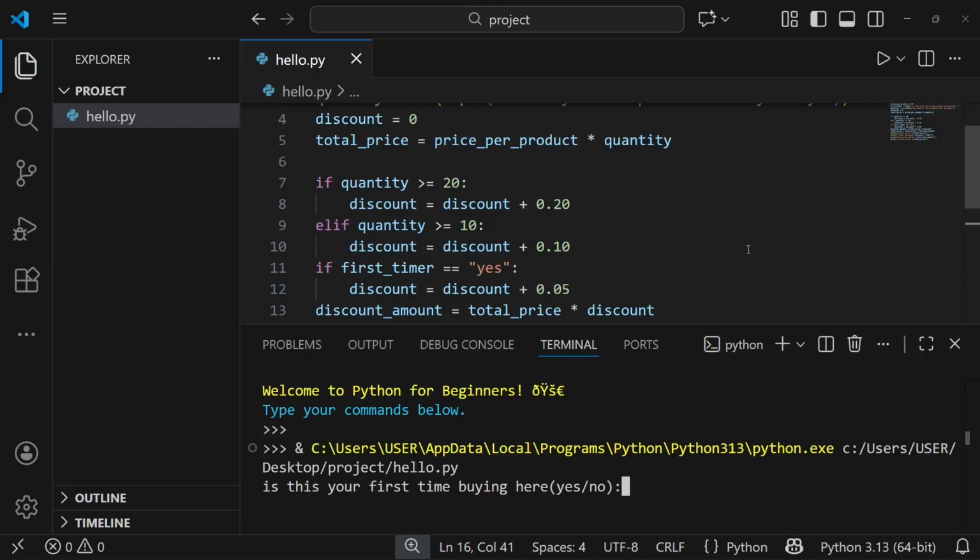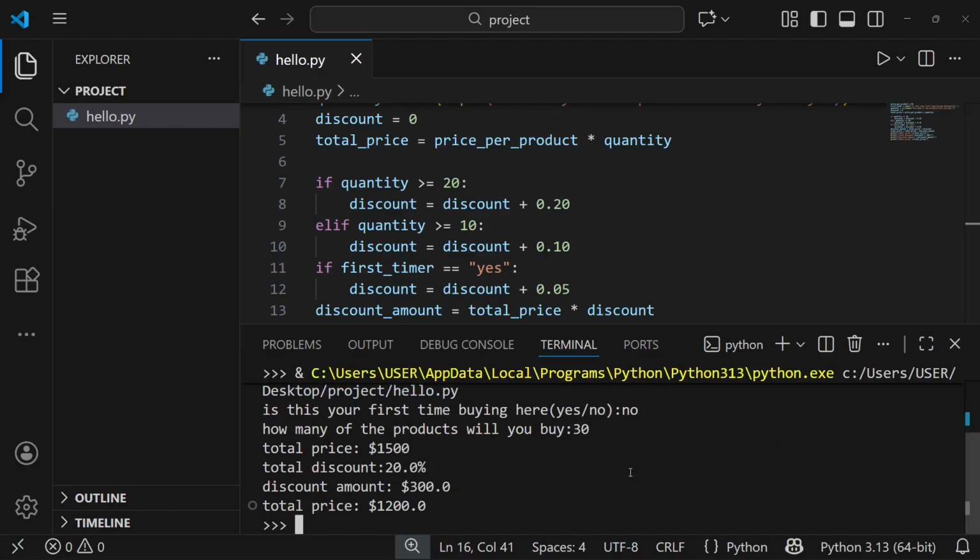Is this your first time buying here? I type no. How many of the products will you buy? I type, let's say 30, and you see the total price is $1,500. Discount is 20%, and the discount amount is 300. So the final price is 1,200. So you have to pay this 1,200. Actually, they will take a discount of $300 from this amount.